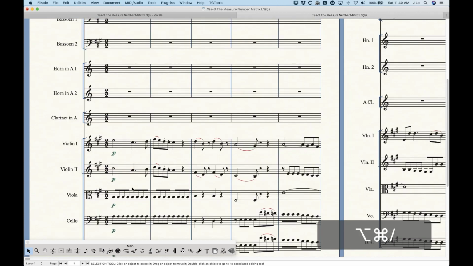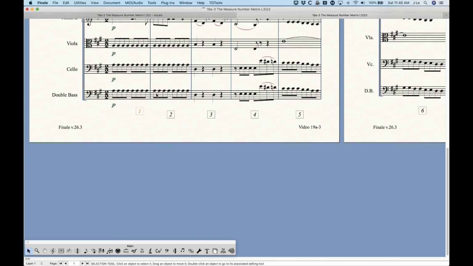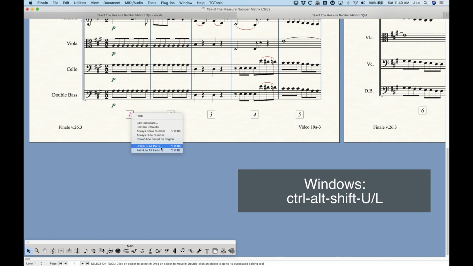So just a word of warning, my advice is, anytime you move a measure number in a score, particularly in a situation like this where it's only showing on one staff or whatever, definitely unlink. And of course we can always relink in all the parts, and we have these keystroke combinations if you want to memorize these. That's Option Shift Command U and Option Shift Command L for unlinking and relinking.